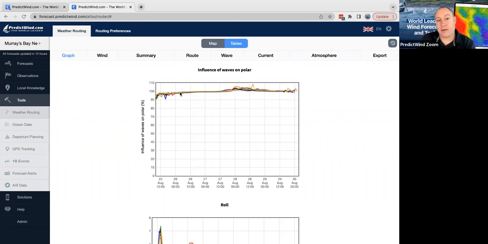Obviously in that wave state, our boat just literally cannot go as fast as it would if the water was flatter, or even if there was a really big period between the waves.